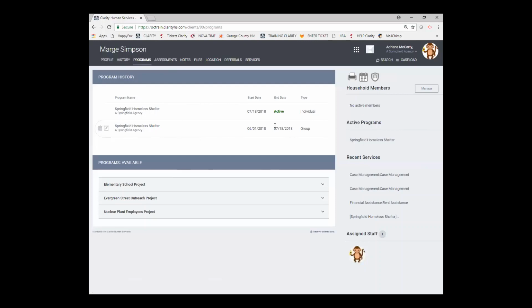For PSH, this now has a client who is entering from a non-homeless location. Does that also affect this? So, like we said, on the system performance report, it does not impact it.